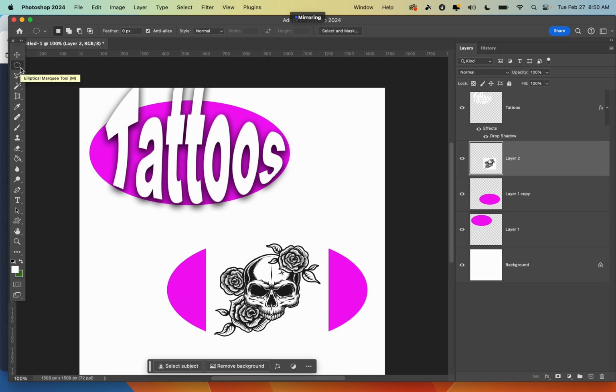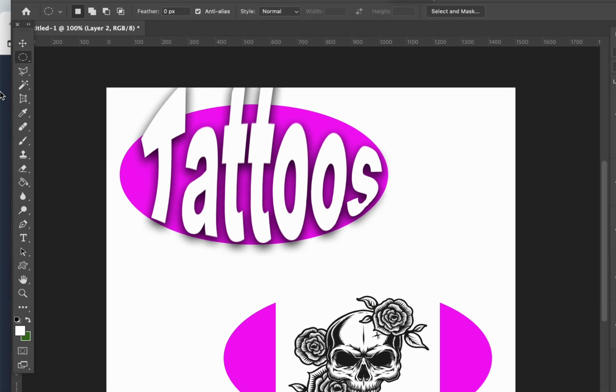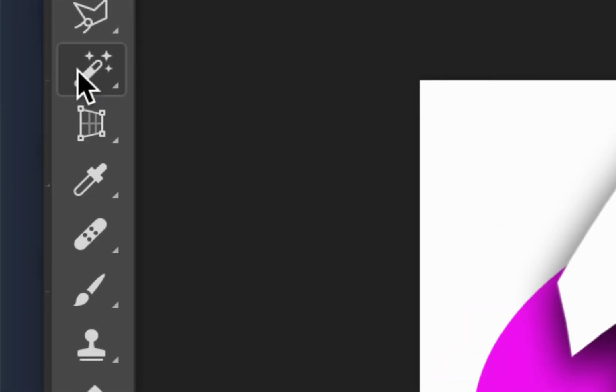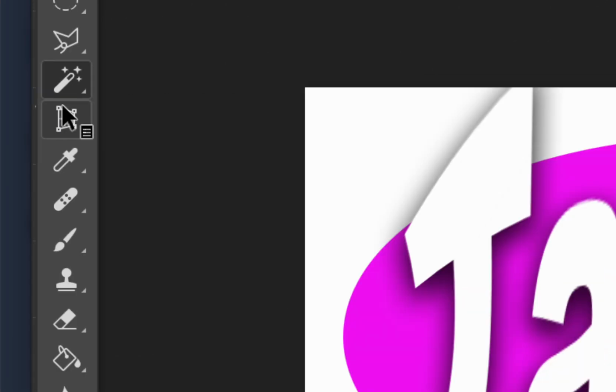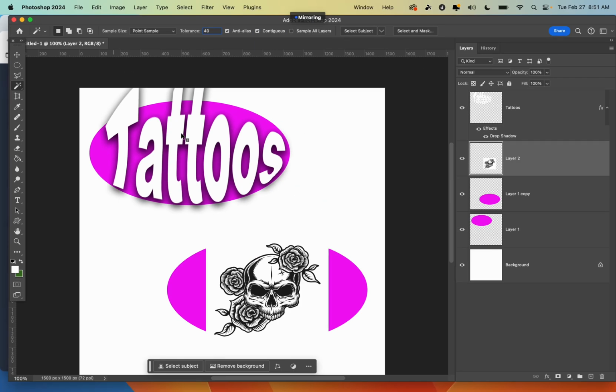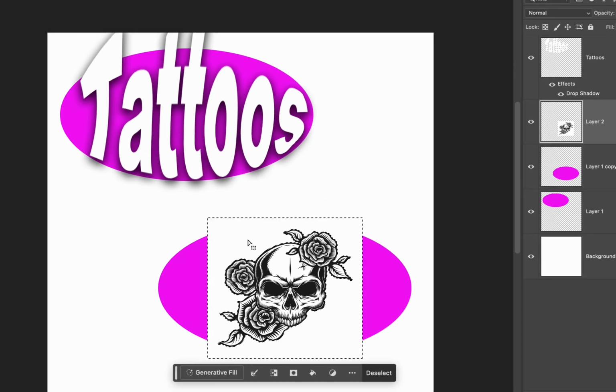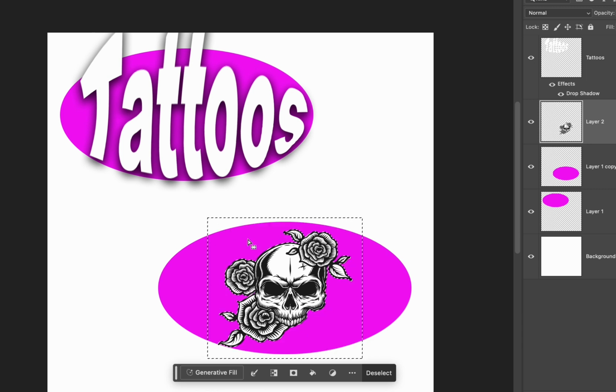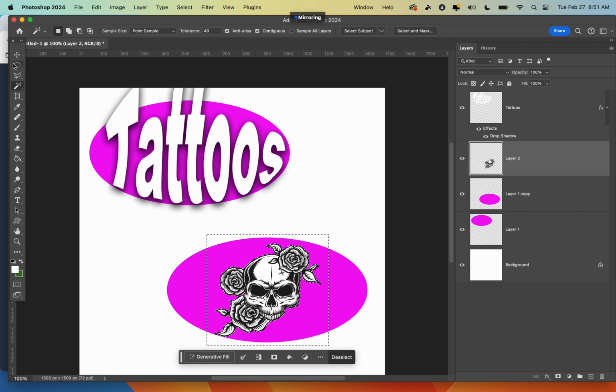Can anybody tell me how to do that? Magic Wand tool. Make sure that I would start up at 40. You have to be careful though. With the Magic Wand tool, I'm going to click on the outside, delete, and look at what I got. Now I've got my skull. I'm going to deselect so I can get rid of the marching ants.